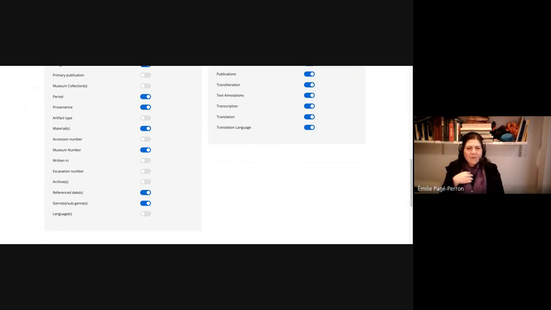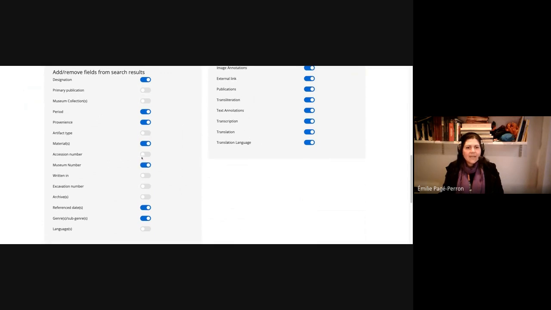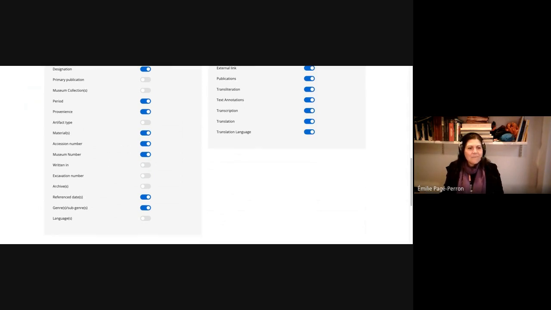Sometimes when I work really quickly, I don't want to export the data, I'll just copy and paste what I'm seeing. So you can choose the fields you're working with in the first place. And so if you're working with British Museum material, then you might want to see the accession number in there. But if you're not, you don't need the column because most collections don't have an accession number in the CDLI.